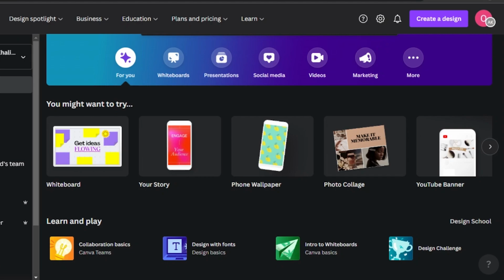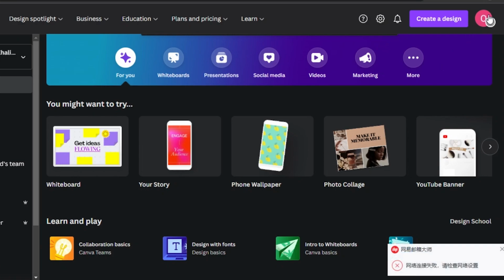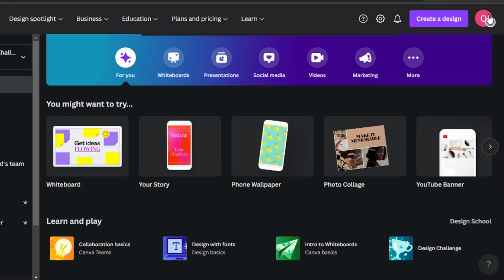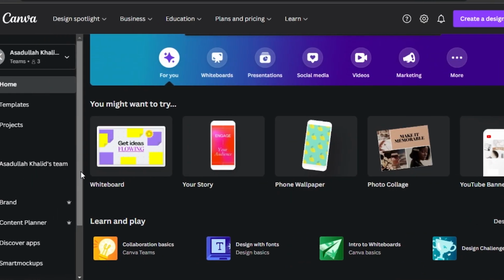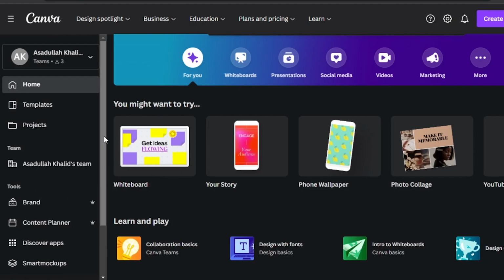I will be using the free version, and you can also sign up for canva.com with your email address or your Google account, and you can choose a free version of Canva, and then you will be able to avail all of the features that are given here. So let's get into the process.